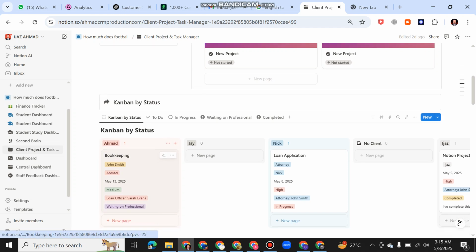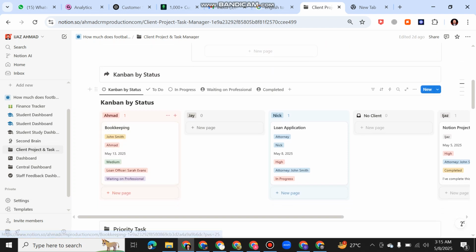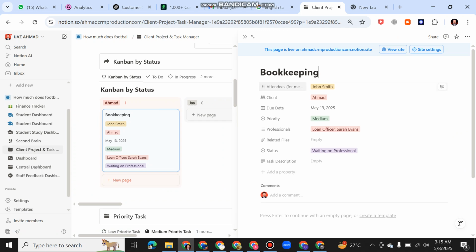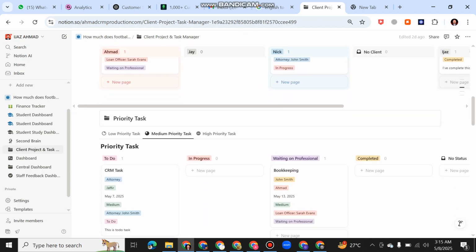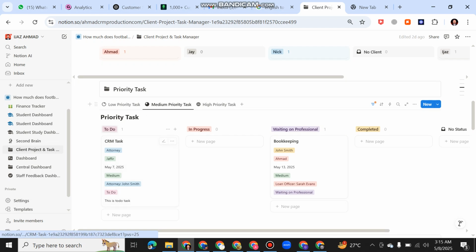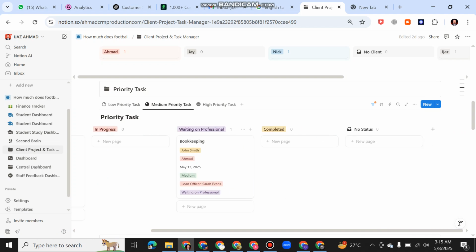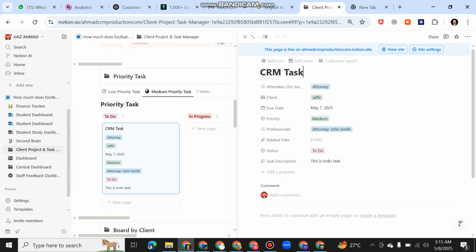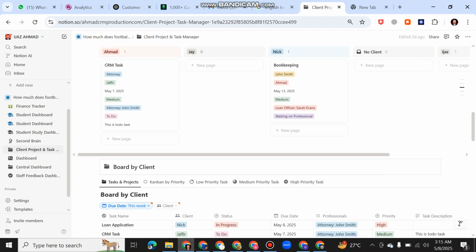Here you can see step by step, like booking name. If I open this, here I can see attendance, John Smith, client, due date, priority, professional and so more. You can go through every step. Then second is priority task. Here you can see the to do task, in progress task, waiting for professional task, completed task. If I open this one, here you can see, and you can duplicate everything.